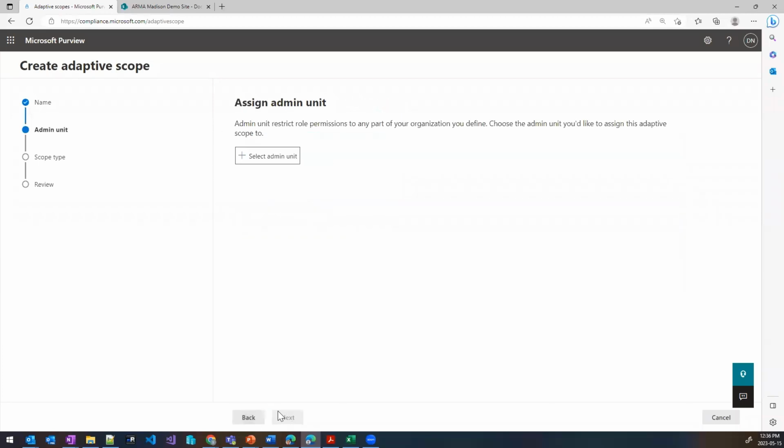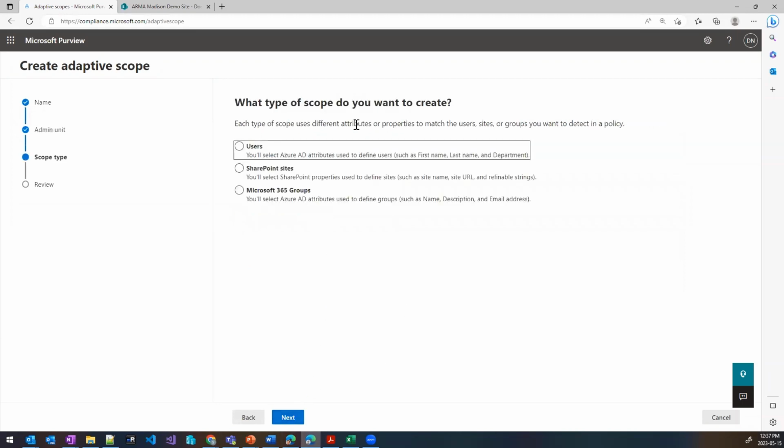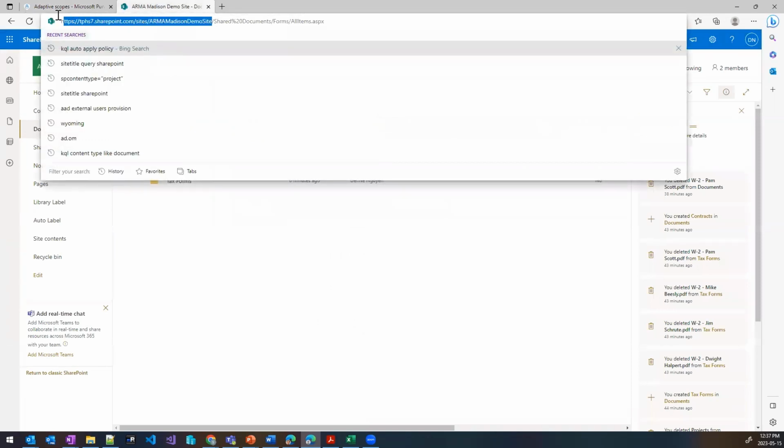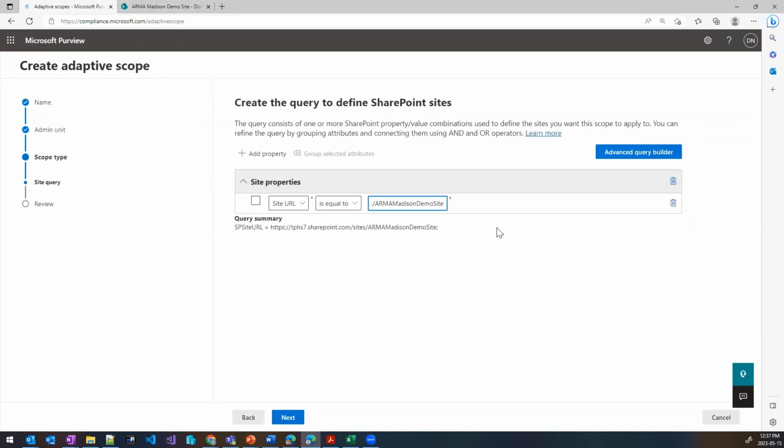And once you create a scope, you can select the full directory as the unit, and you can define where the scope is published. I'm just going to click a SharePoint site here. You can use M365 groups or users for your scopes as well. But when I click SharePoint site, it asks me what kind of site properties to use. That's why I said you guys don't have to follow along, because what I'm going to use is I'm actually going to say the site URL is equal to the demo site that I'm going to show you guys a bit later on here.